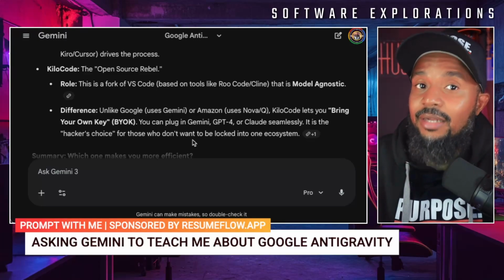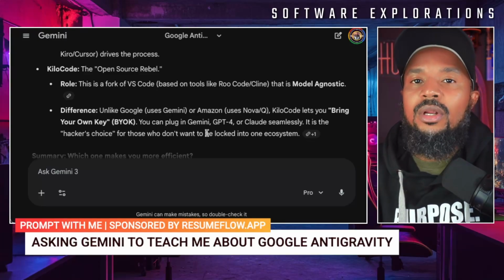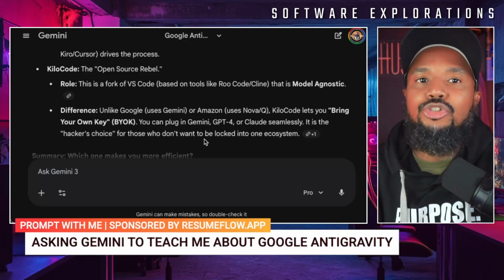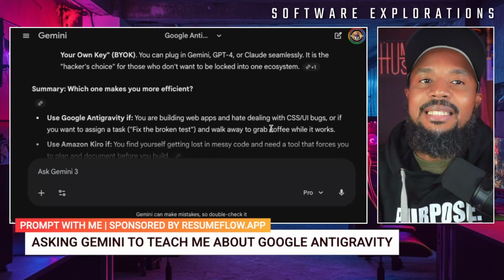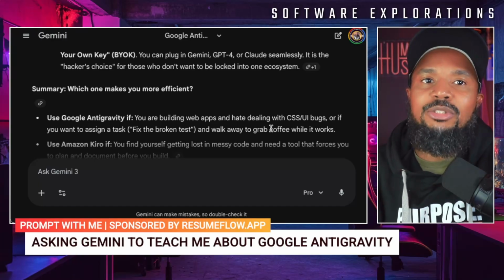I'm just saying, right? You can plug in Gemini, GPT-4, or Claude seamlessly. It is the hacker's choice for those who don't want to be locked in to one ecosystem. All right, which one makes you more efficient?